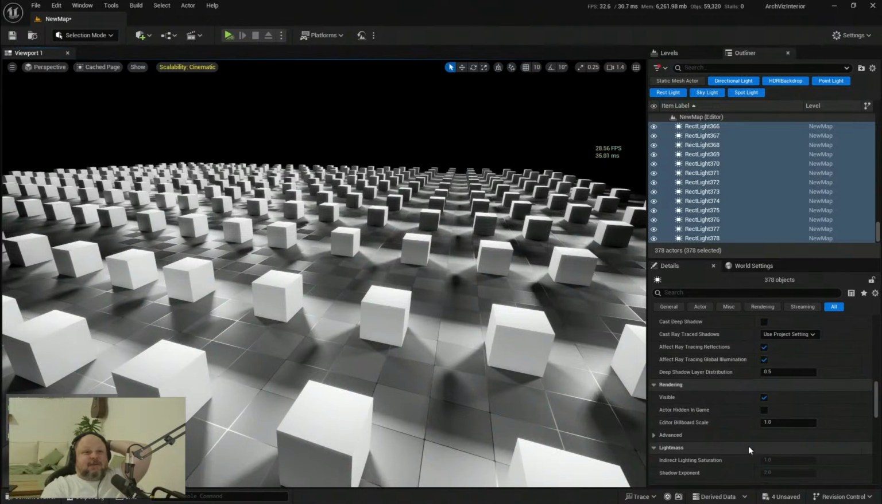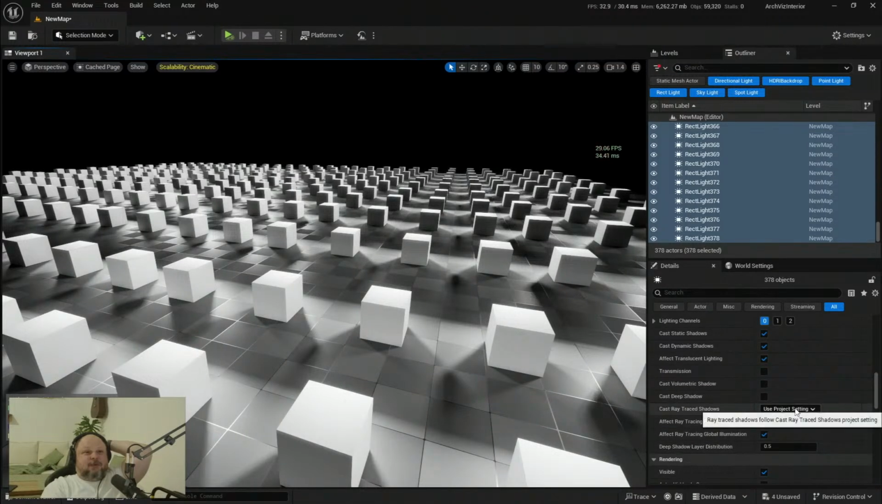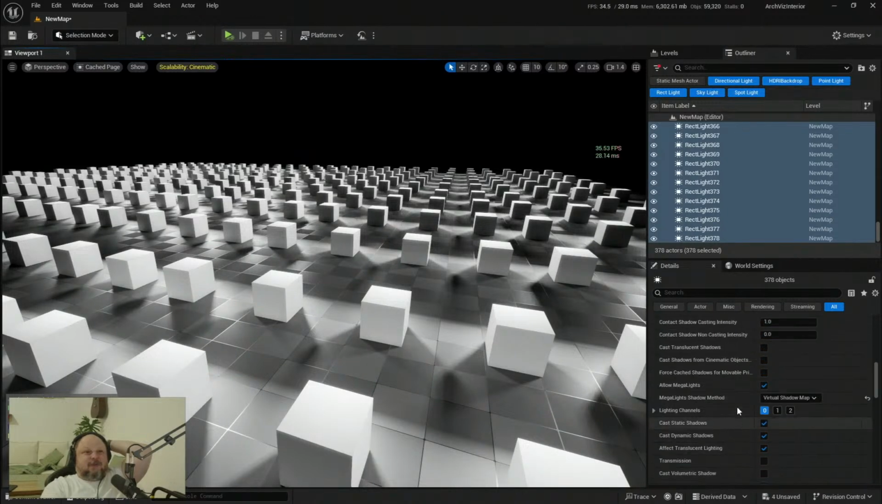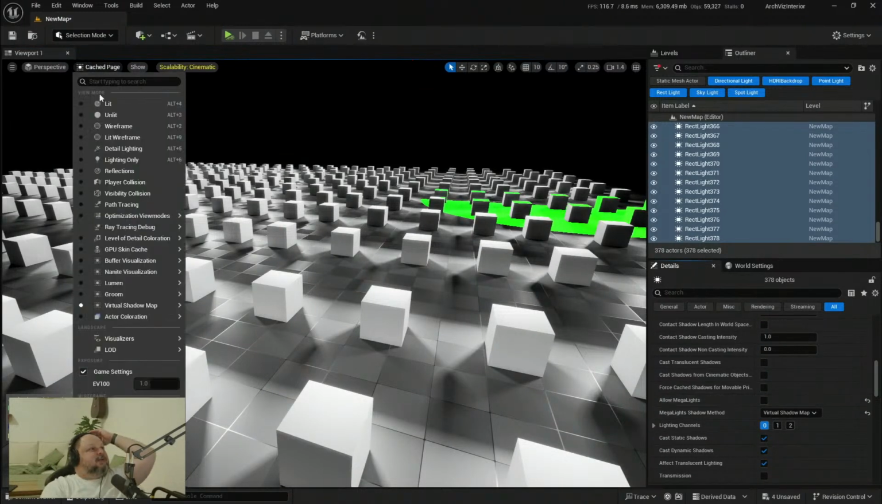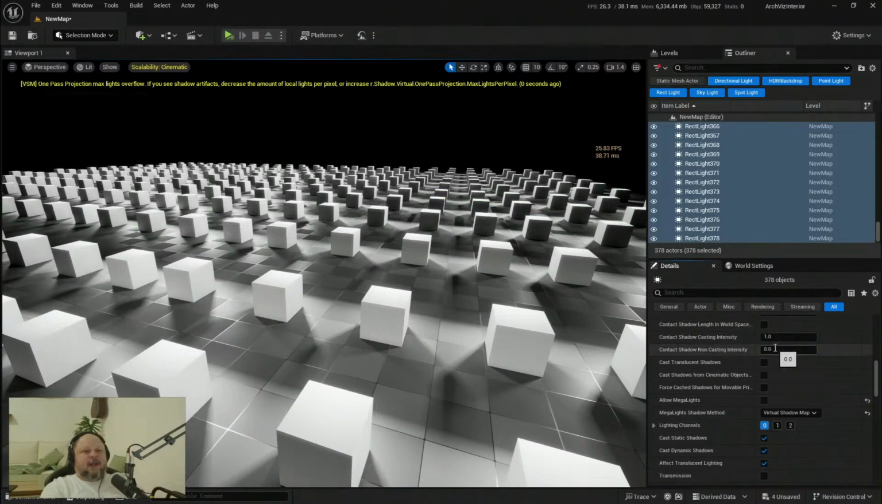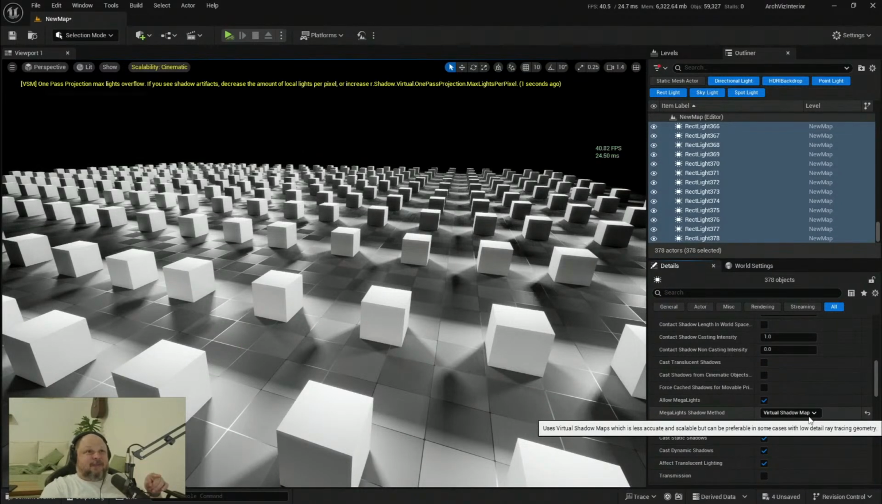Let's see the actual difference. I'm going to turn off ray trace shadows. If I turn off MegaLights, it will be normal virtual shadow maps. Oh, I'm still in cache. Let me go back here. So right now I'm in virtual shadow maps with no MegaLights, and I'm running at 25, and this is virtual shadow maps accelerated by MegaLights running at 41. So it does the same.